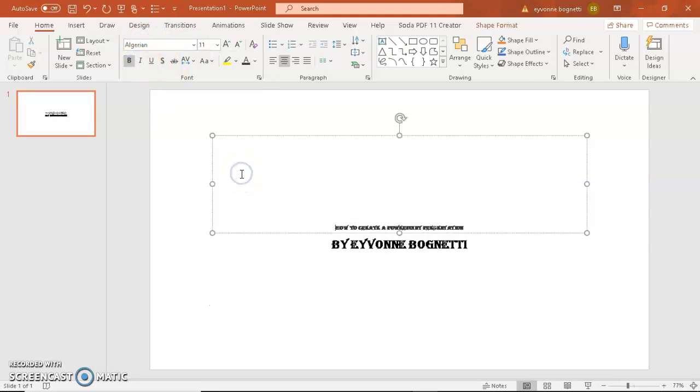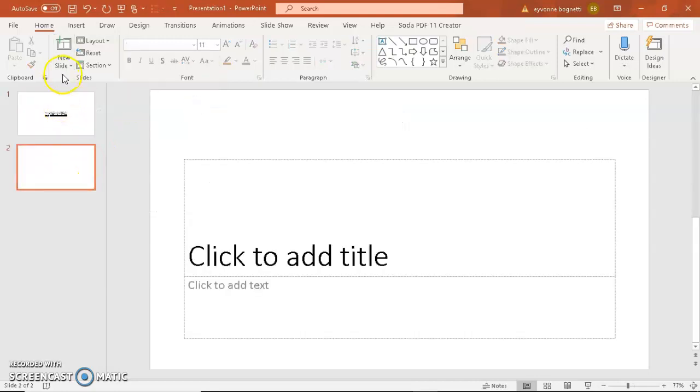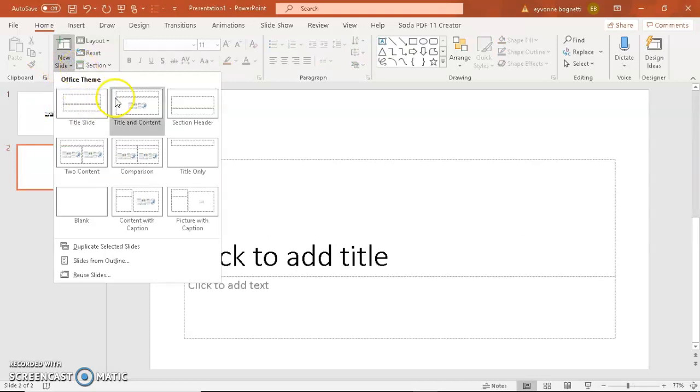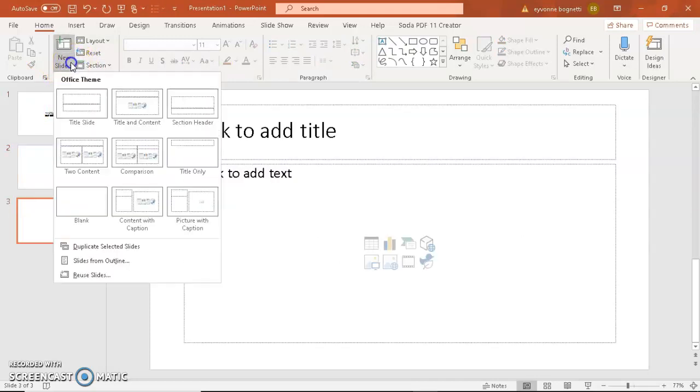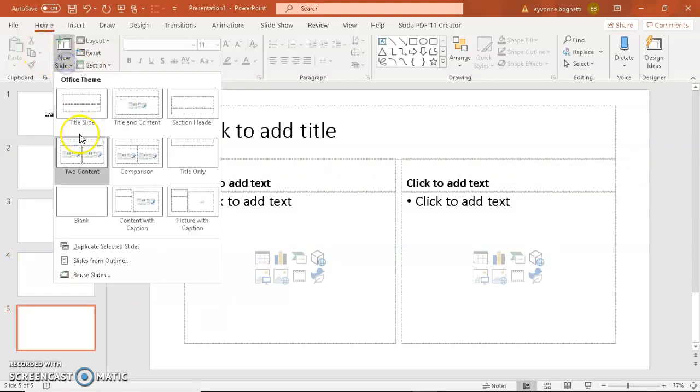Once you have chosen your font size and are satisfied with your first slide, you may go over to the new slide area and choose what slide you would like to come next. Here are your different options to choose from. After your second slide, you can continue to click on the new slides to make more slides until you are satisfied with the number of slides.